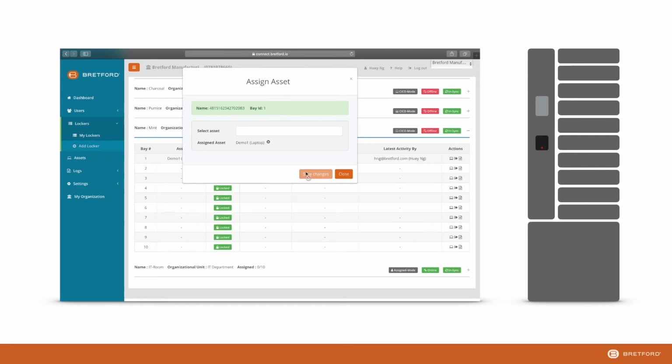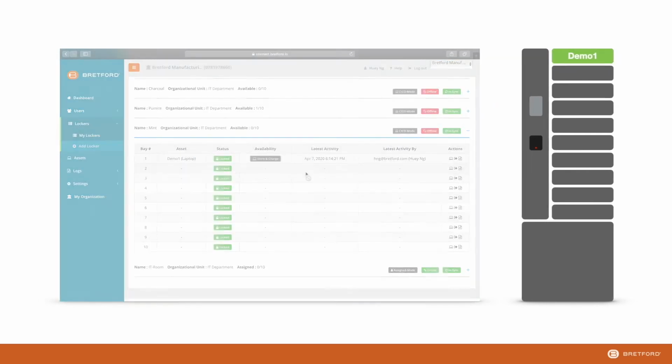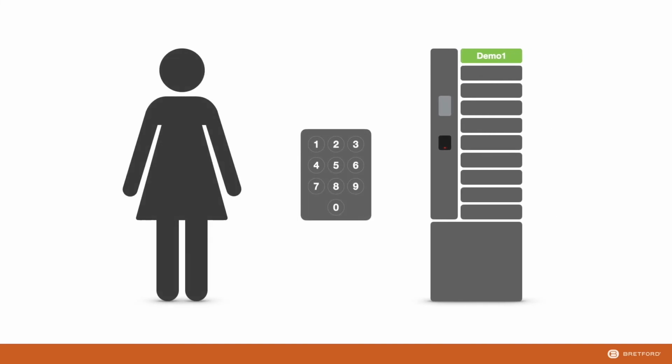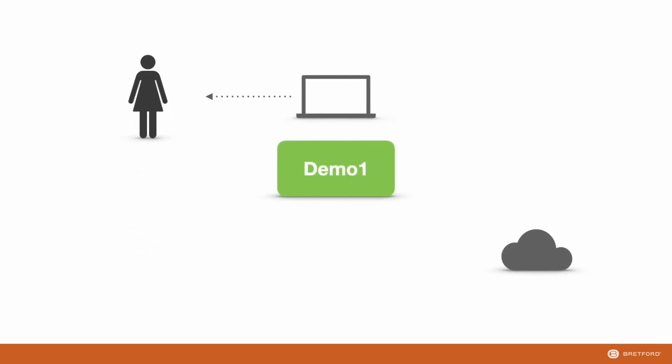Afterwards, remember to take the device over to the locker and insert it into the correct bay. The device is now ready to be checked out from the locker. Upon successful authentication, the user will be granted access to the device, and a record of the transaction will be logged in the cloud so you can maintain complete accountability.